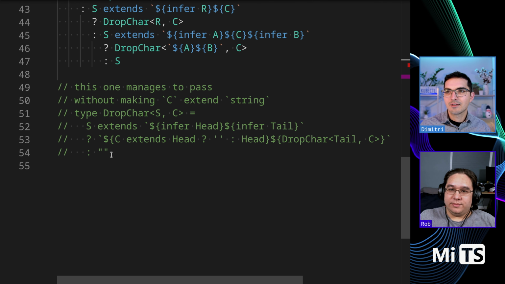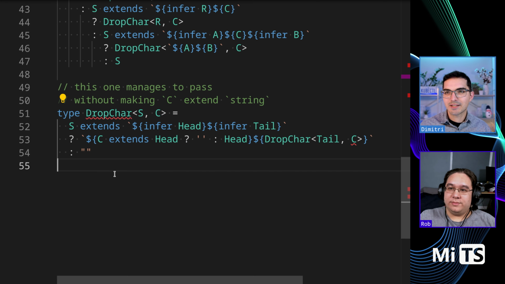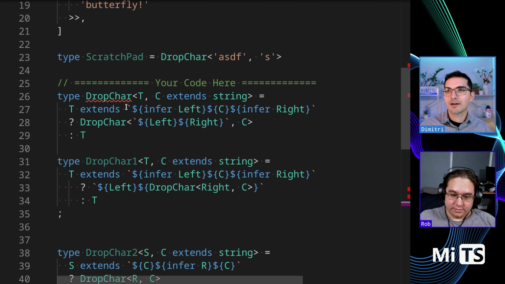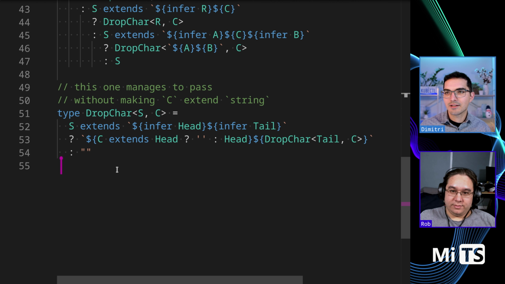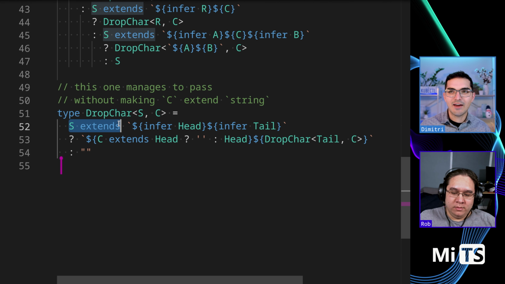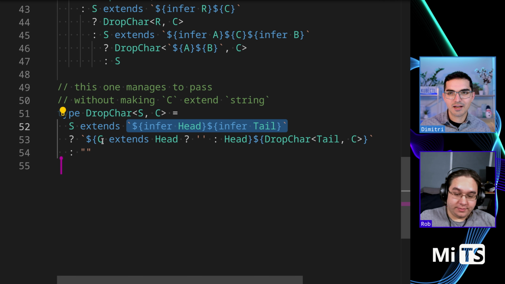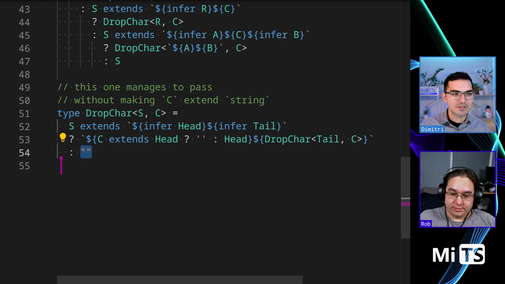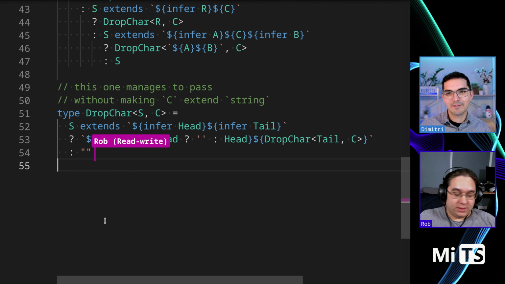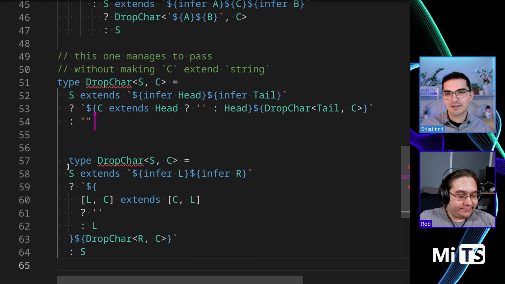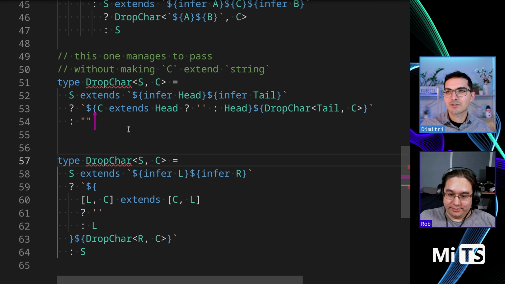But anyway, we'll just go a little faster, jumping down to this one. This drop char, we got to rename them all. Doesn't matter. This drop char one has a kind of a clever thing that it does, which is that if S doesn't extend some kind of string, it'll just return an empty string, which is a fancy way to go about that problem. To coerce it, yeah. Yeah, to coerce it. The last one I'll show you is this one.